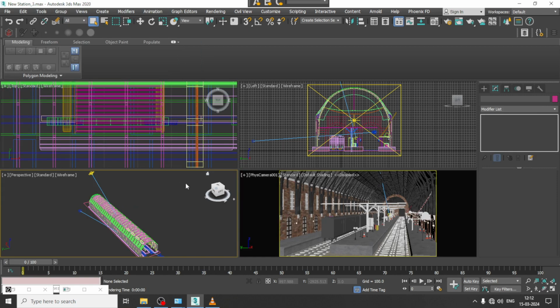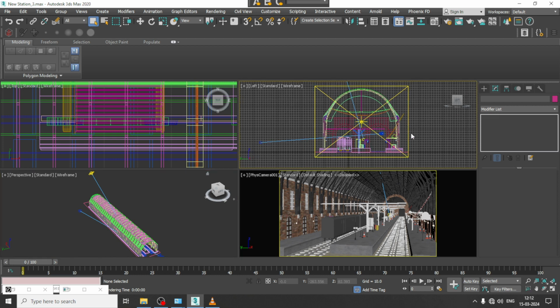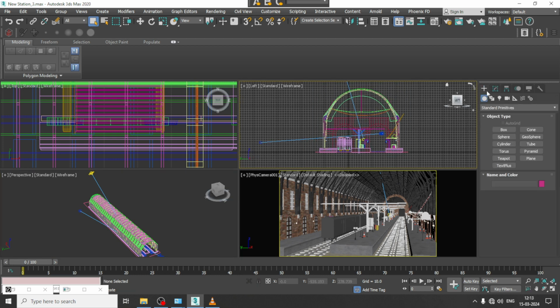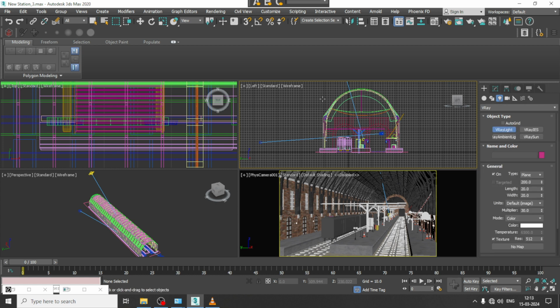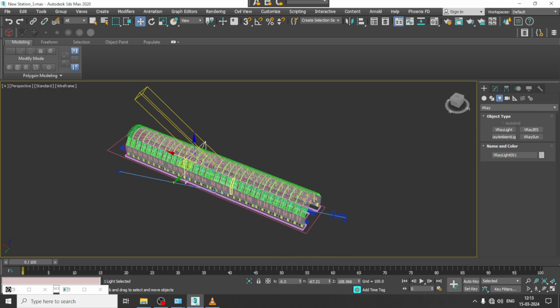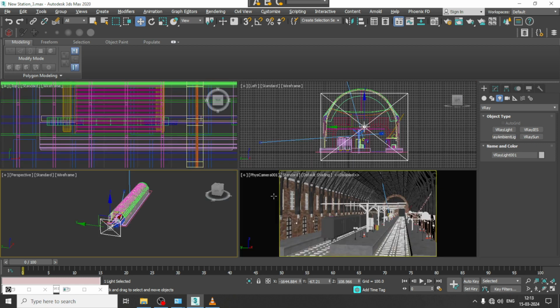So I'll exclude this again. Let's go over here and let's add a V-Ray light. I'll just add a V-Ray light right from this direction over here. I'll slightly push it out.